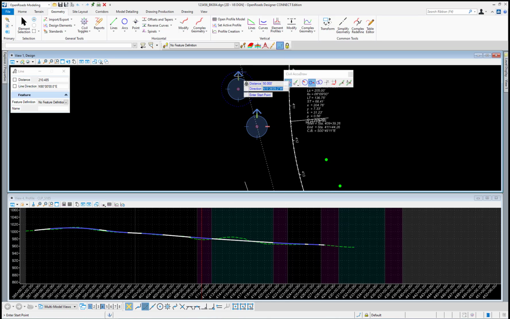Notice I get the blue circle around that point, so everywhere I circle around there is 50 feet from that point. Then for my direction, I'm going to press O again and set the origin of the angle or the direction. So now for my direction, I'm going to make that be north 45 degrees, 0 minutes and 0 seconds west.